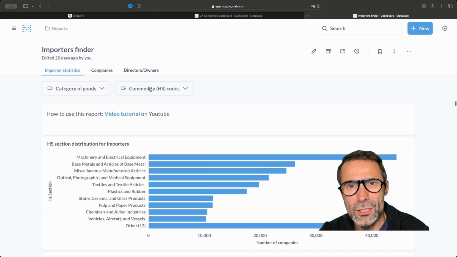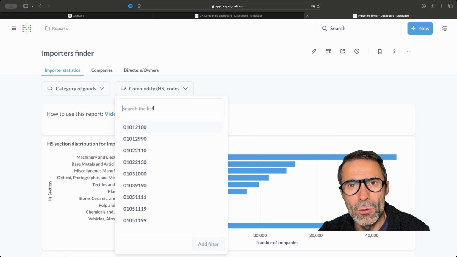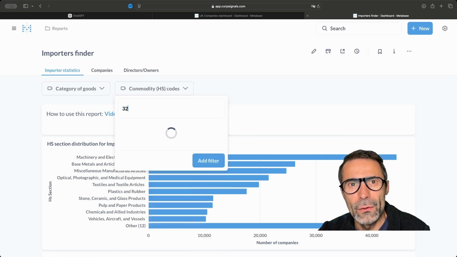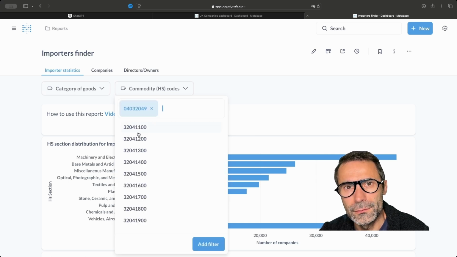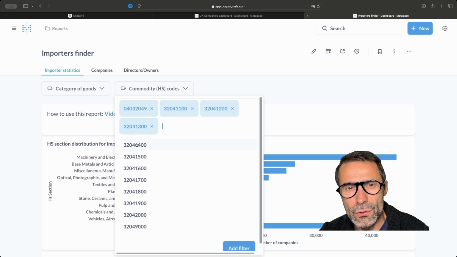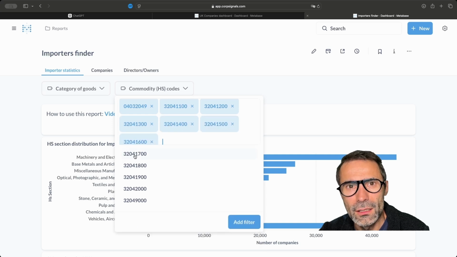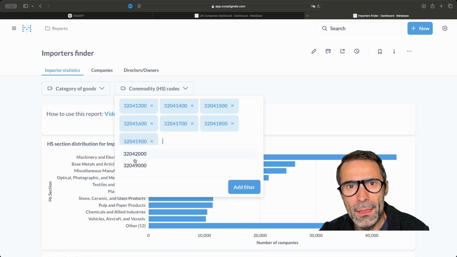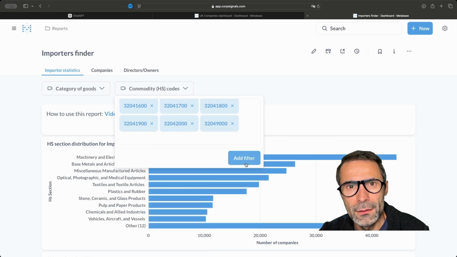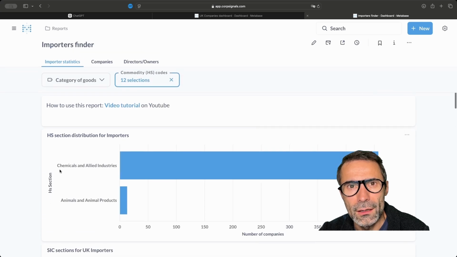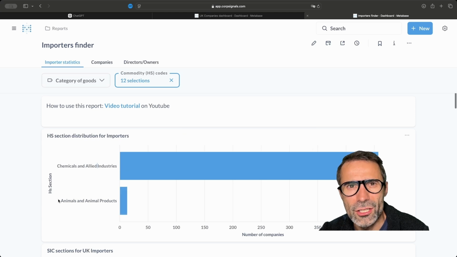Okay, there are no HS codes. As you remember, all of our codes start with 3204. We can choose all these codes for simplicity. Filter, yeah. Okay, I think the first line is okay, chemicals. The second line looks strange, animals and animal products. I think I made a mistake.